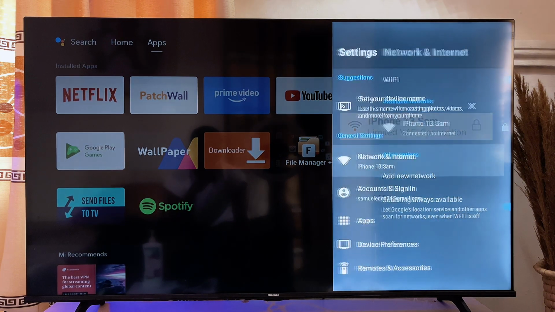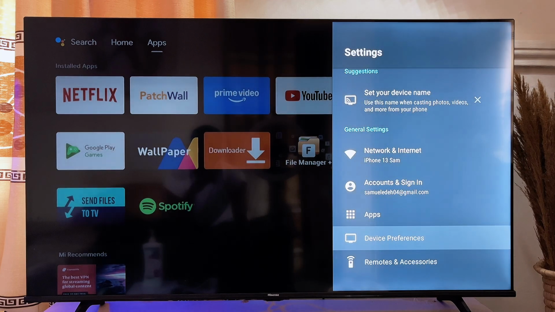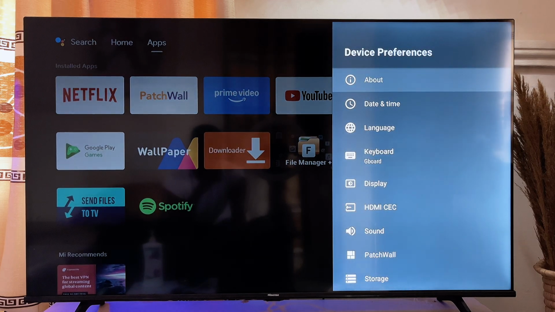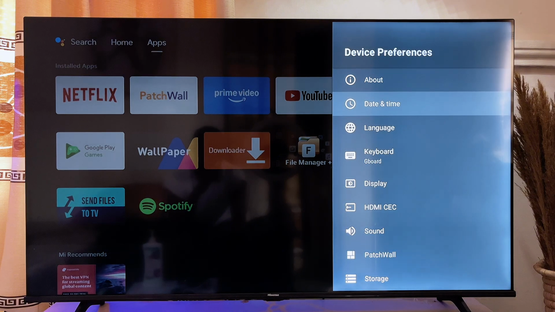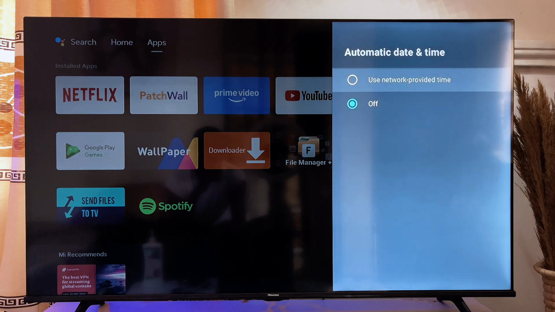So to fix this issue, what you want to go ahead and do is to go over to the device preferences settings, just in the same settings of your TV. And then you want to go over to date and time. And then you want to go over to automatic date and time. Just click on OK again. And now you want to set your automatic date and time settings to use network provided time.